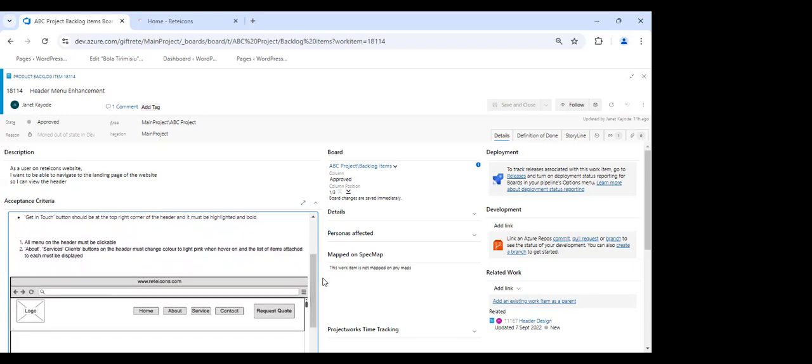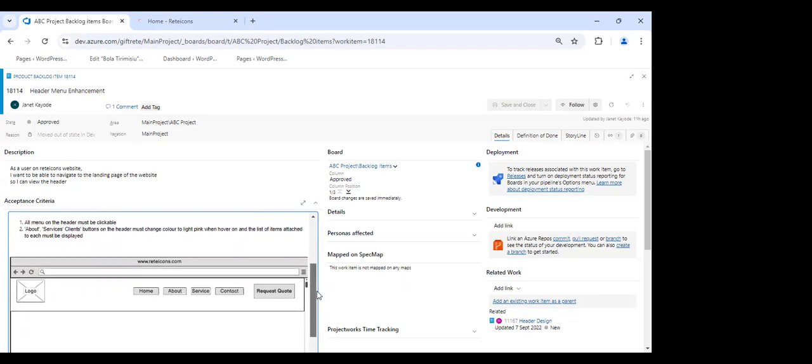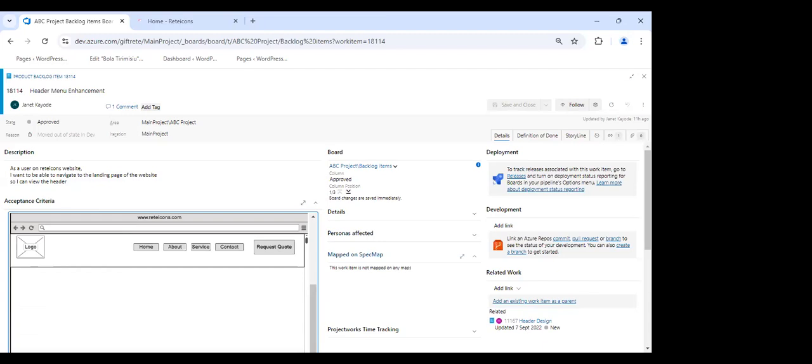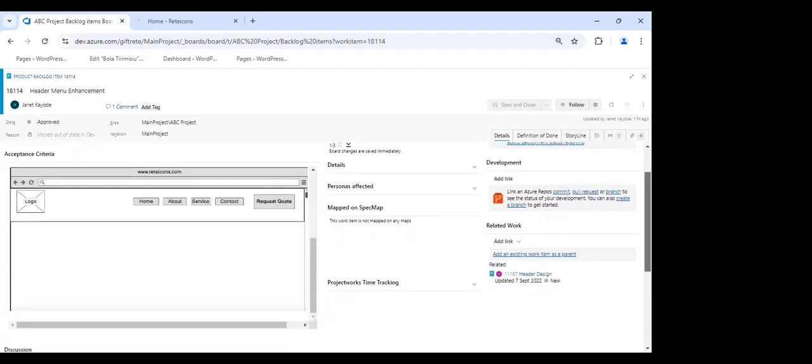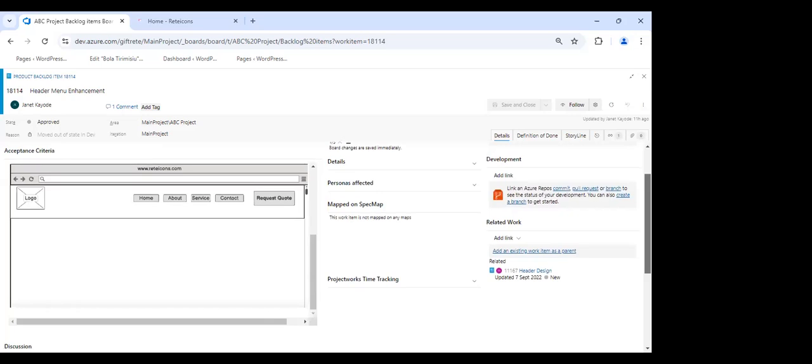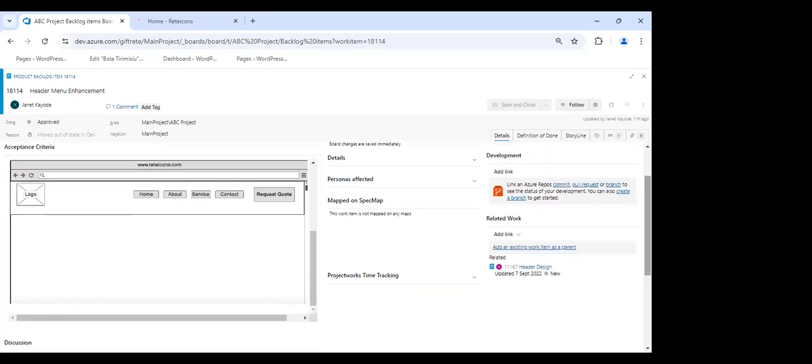All menus on the header must be clickable. The About, Services and Clients buttons on the header must change color to light pink when hovered over, and the list of items attached to the menu must be displayed. Attached is the wireframe. If there's any question, I'm available to answer. Thank you, Janet. So our QAs and our developers, Abimbola, Emmanuel, Rita, any questions about this?